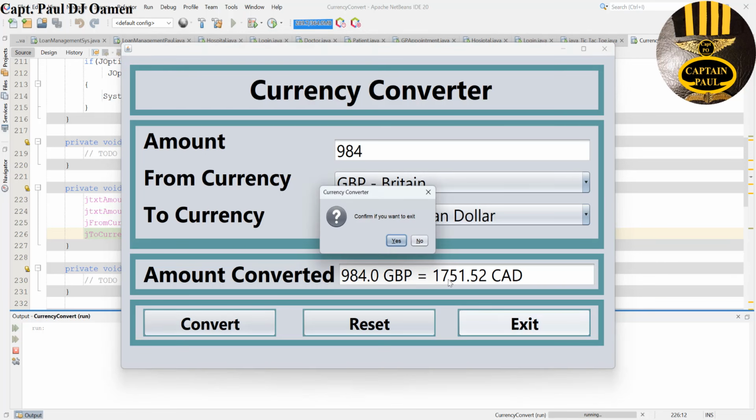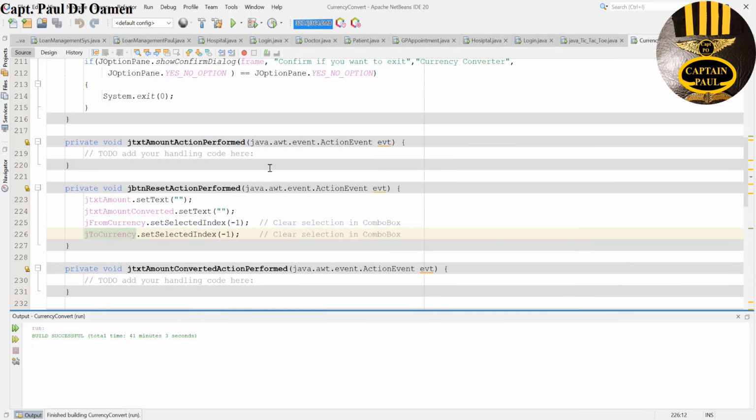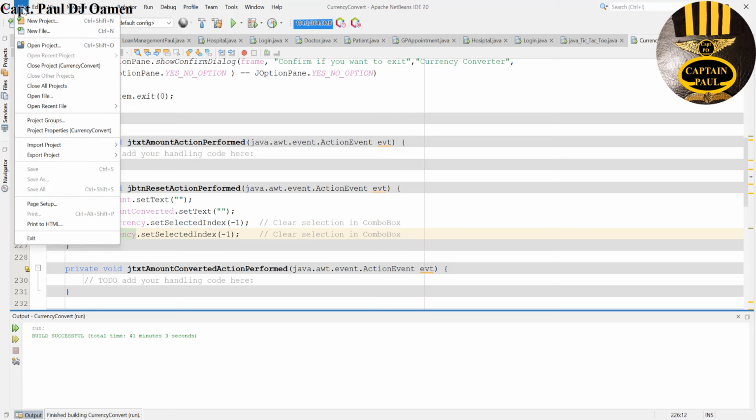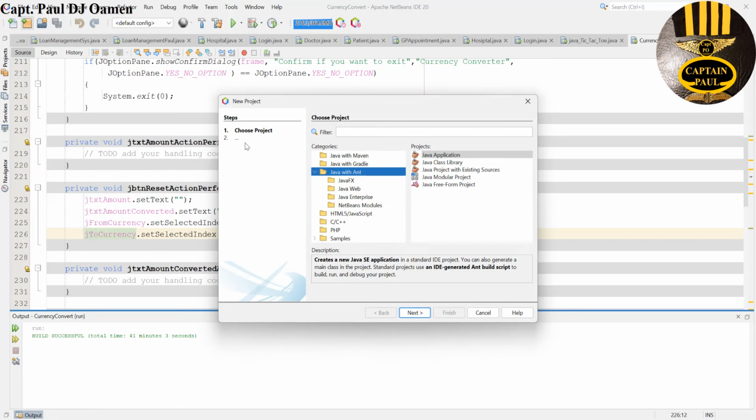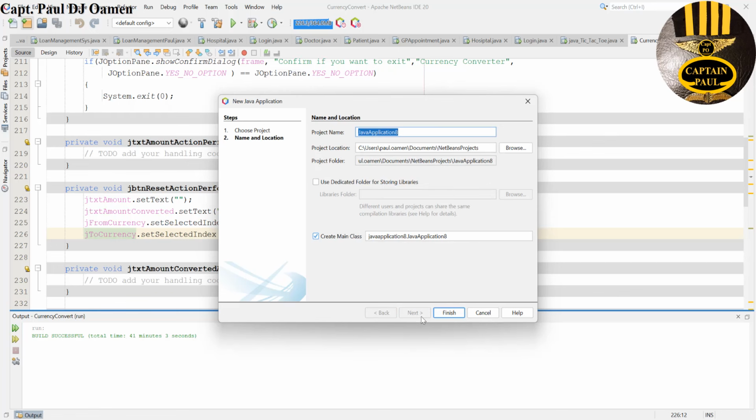So what I am going to do now is I'm going to exit out and we start a new project entirely. So let's go to File, click on New Project, and inside Java NetBeans, make sure you select Java with Ant and the project select Java application. Click on Next. Give your project name. I'm going to call that J Currency Converter.